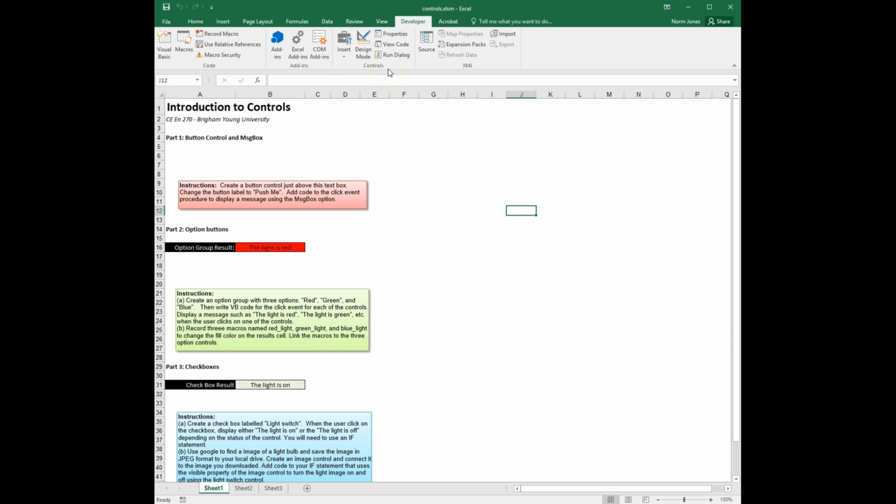the Developer tab. You have this controls section, and we're going to click on the insert button right here, and we're going to create a command button, and that is down in the first row in the leftmost column of the ActiveX controls section. Now remember, we should always create our controls using the ActiveX section. Don't use the form controls. The form controls are for creating web forms, and we want to always use the ActiveX controls.